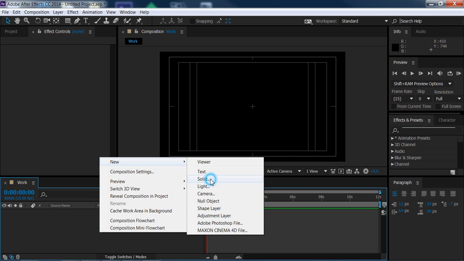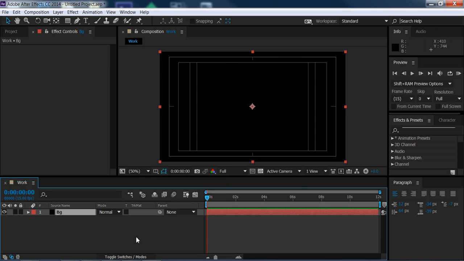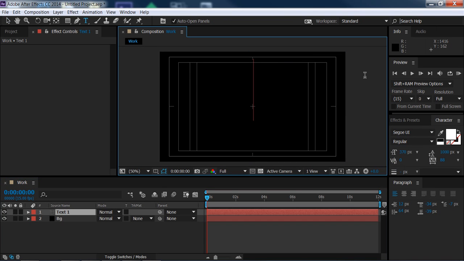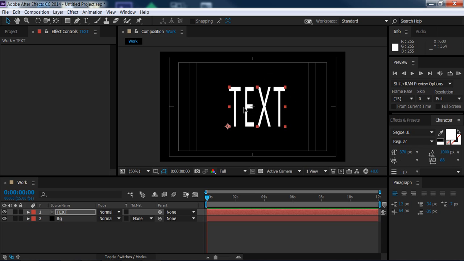So you want to start a new solid, and again this is going to be your background layer. So we're going to again call it something simple, just like BG, which is going to be background. You're going to want a new composition and your text. Now if you've seen my first tutorial, you'll know how to do most of this, so I'm just going to do it again. I'm going to do text because it's a tutorial, and we're going to move that just in the center so it's nice and neat there.